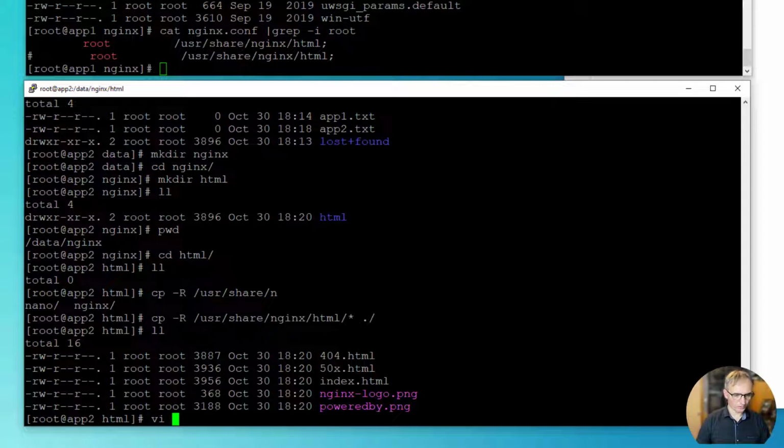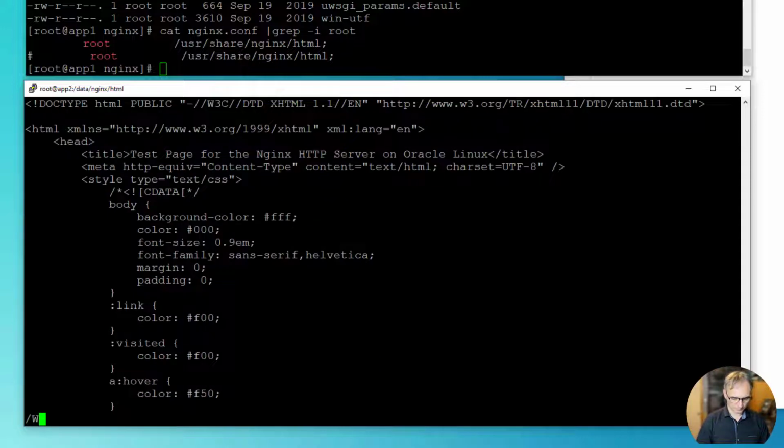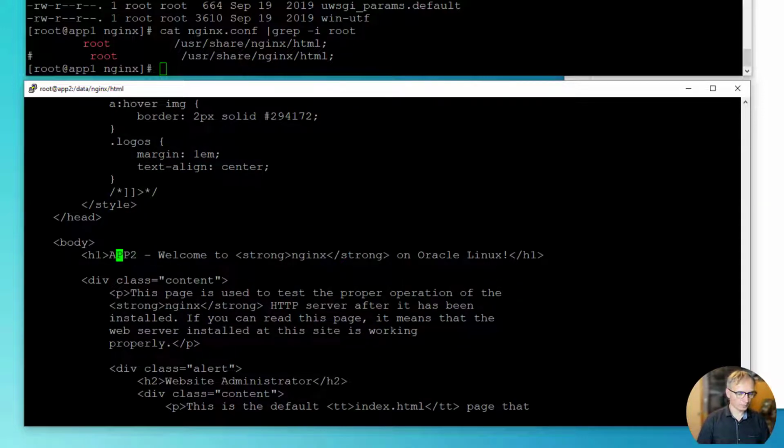And to see this, okay, here we have the app2. I'm going to remove this and I'm going to put here data shared.